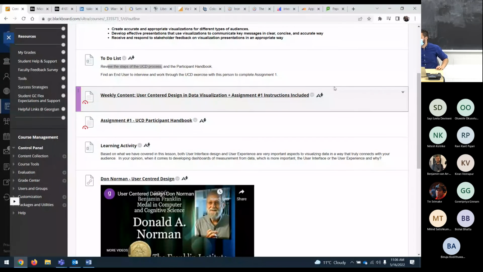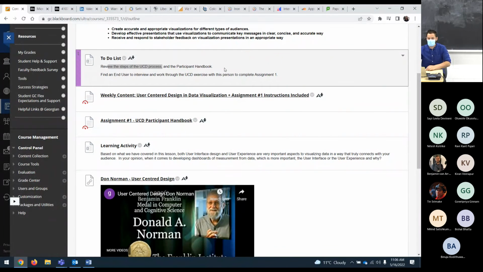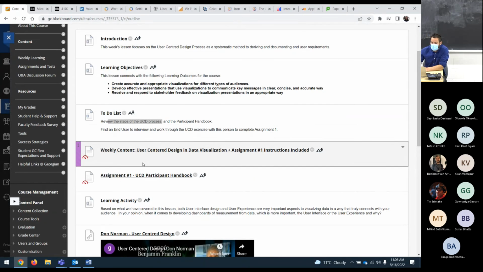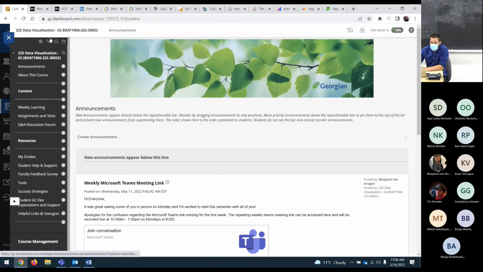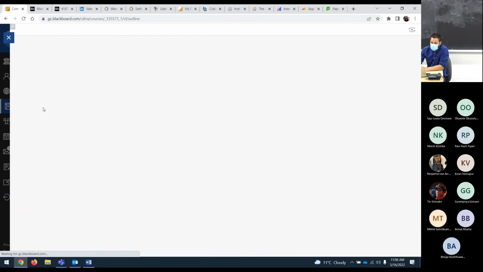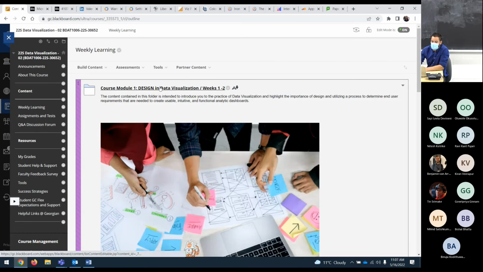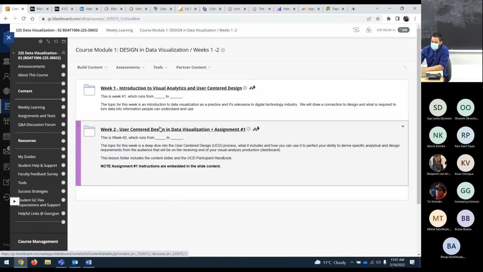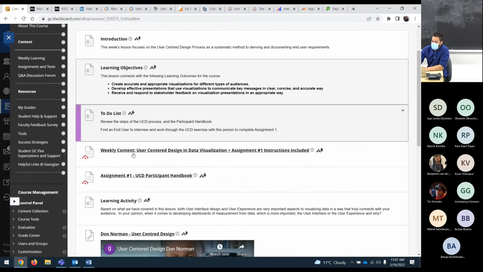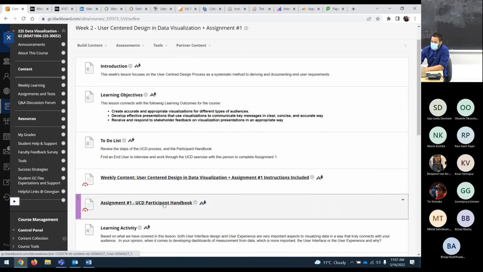Okay, so we'll jump back into it here, but basically we're going to start our interviews. To find the handbook, I'll jump to the main course so you can see. Weekly Learning is on the left-hand side. Once you click Weekly Learning, we go into Module 1, which is focusing on the design of DataViz, and then the Week 2 folder here. The UCD Participant Handbook is this link down here, the fifth link down.